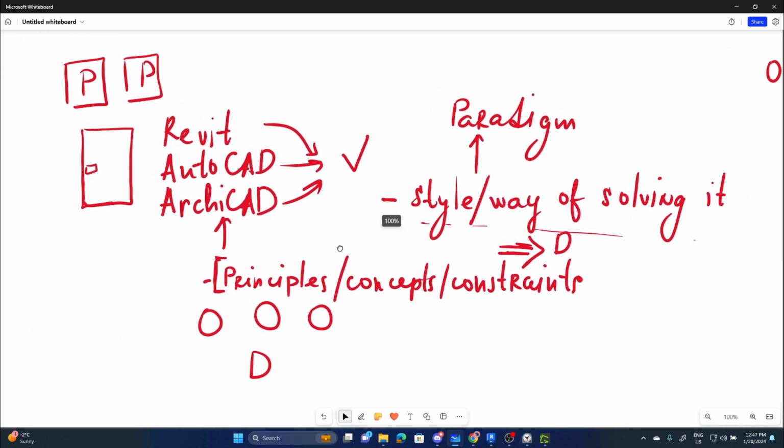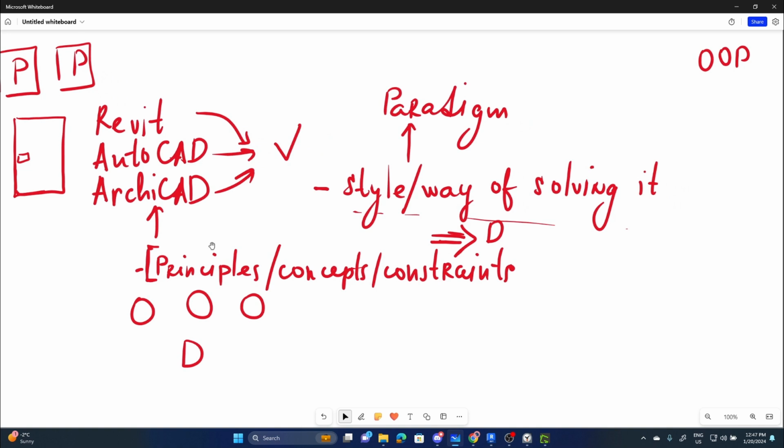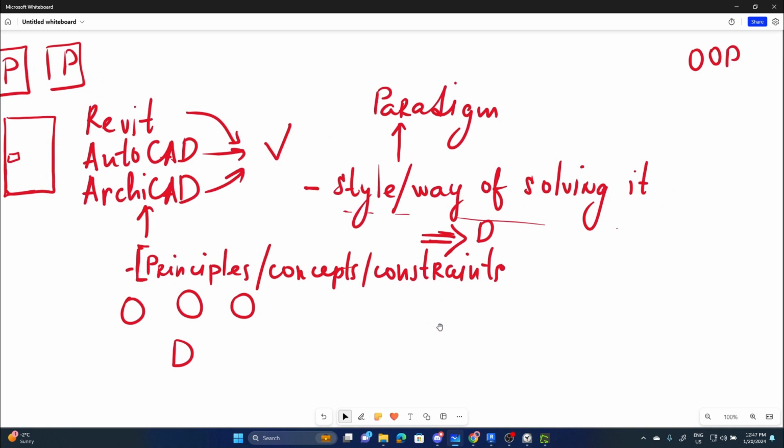If we go back here, we can see that we have different applications. They have different principles, concepts, and constraints, and they dictate the way we go about this. The reason why we can solve it in each problem is because we're probably aware of all of these things, right? If you're a Revit user, you know how Revit is operating.